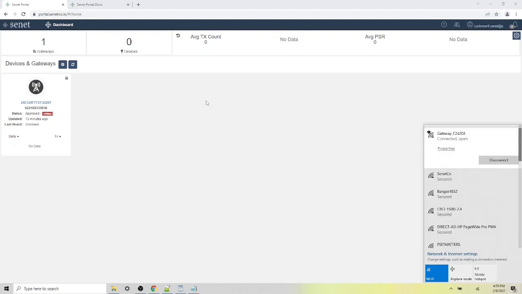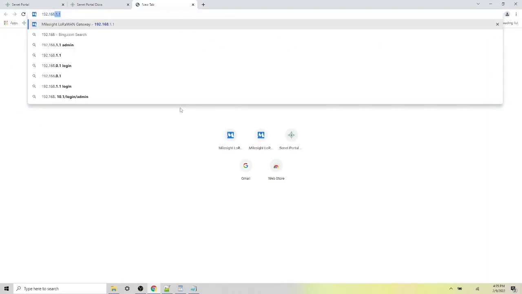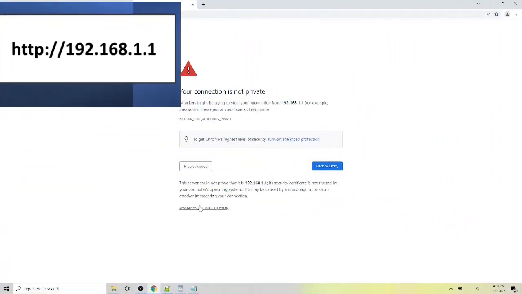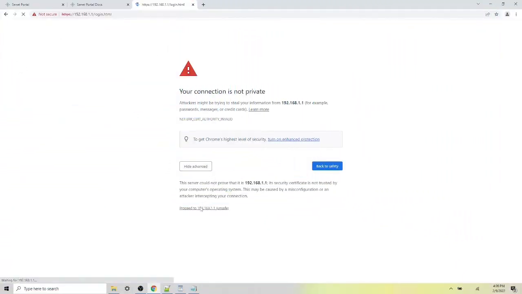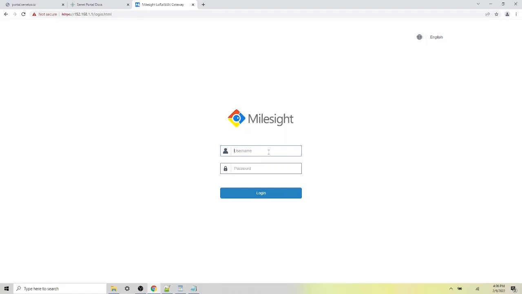Open up a new tab and navigate to the default Wi-Fi remote configuration web interface found at IP address 192.168.1.1. Some browsers may display a security warning. Click Advanced and proceed. Once you're at the Milesight homepage, you can enter the default username and password. Default username is admin, and default password is password, all lowercase.